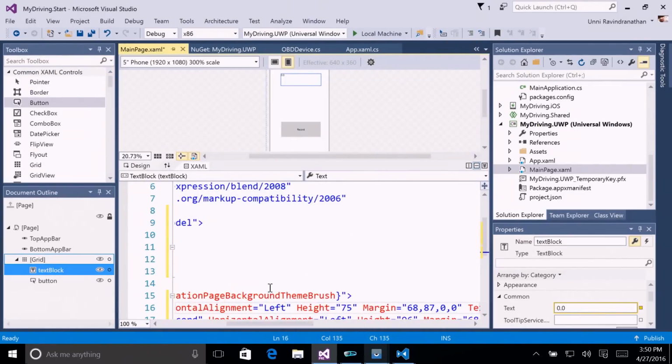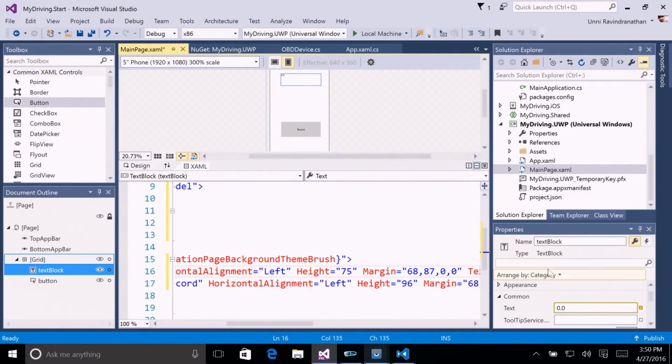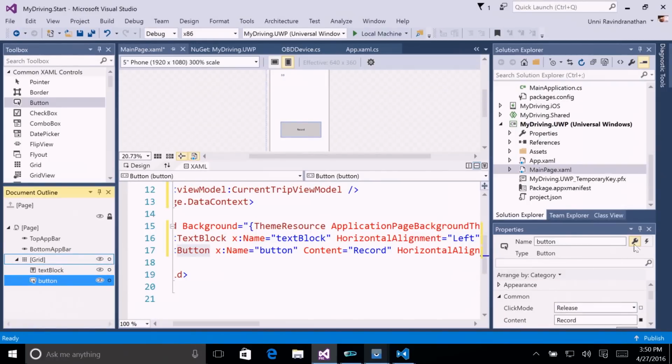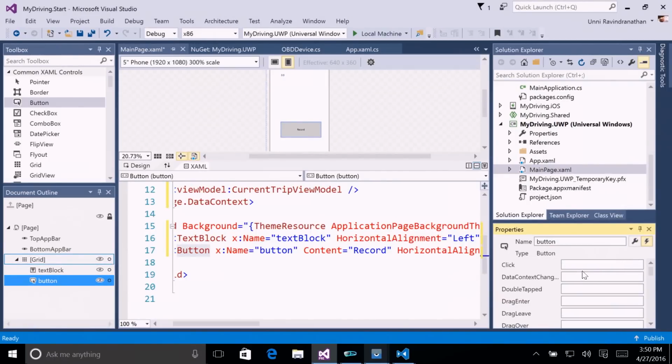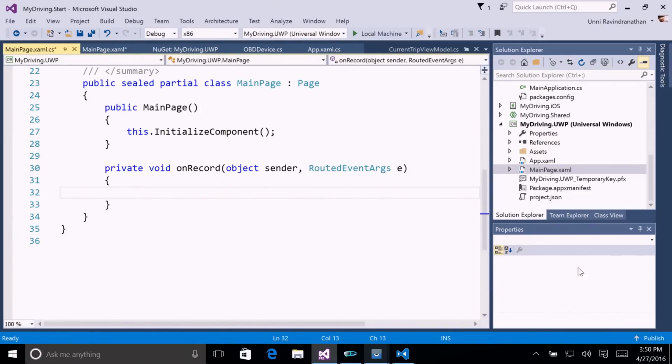Now that's done, let's do a final thing, which is to add an event handler for the button. I'm going to call my event handler on record. I'm not going to use any specific MVVM patterns or anything like that here today, but of course you should consider doing that if that's what you would like. And now let's go ahead and hook up the view model to the event handler that I just added.